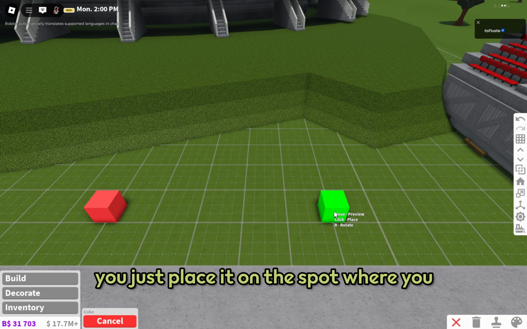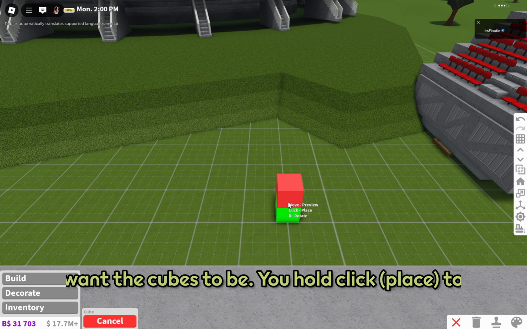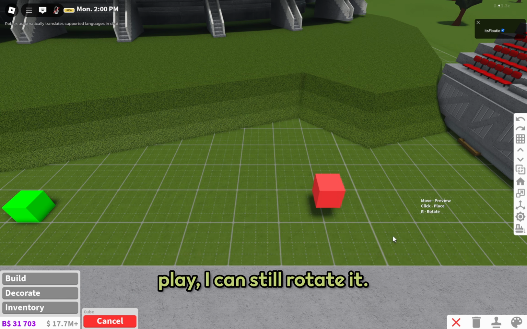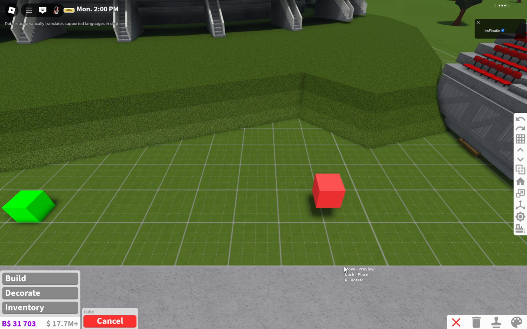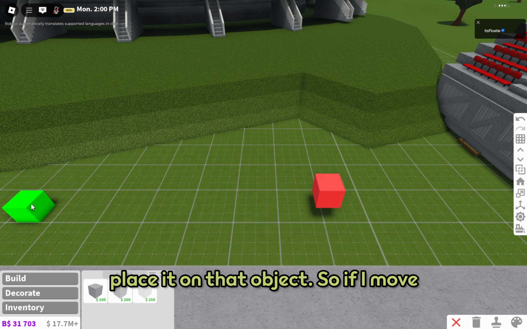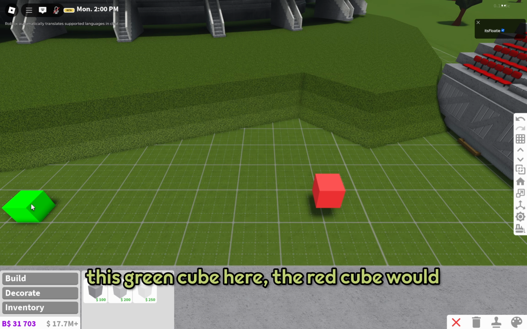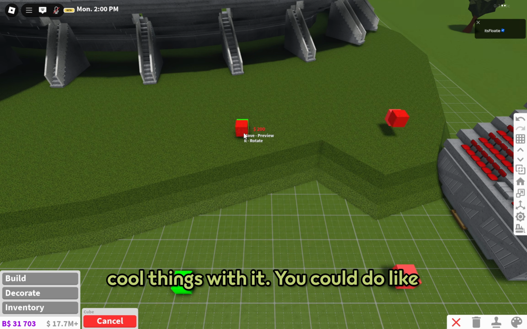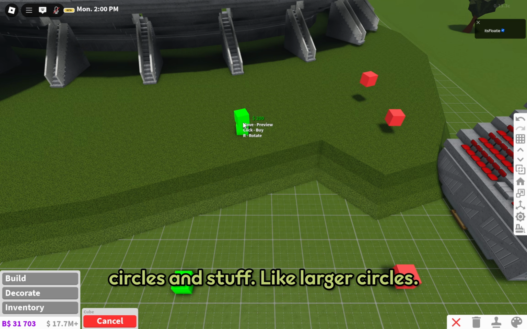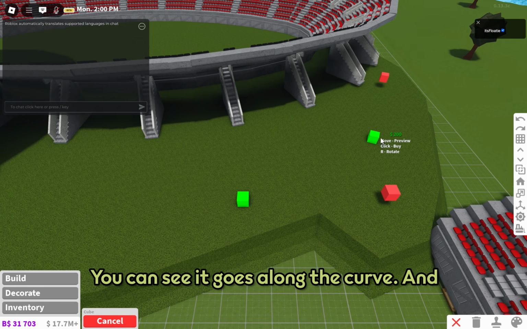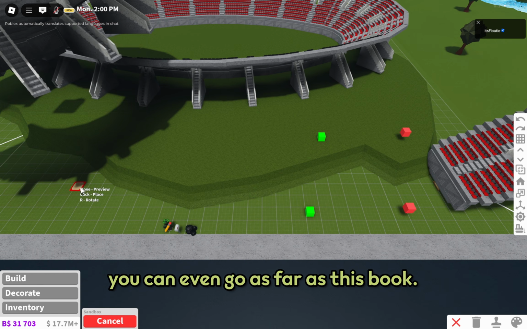So you just place it on the spot where you want the cube to be. You hold click to place, and you undo. And as you're holding click, I can still repeat it. Your object goes back, but you could still place it on that object. So if I move this green cube here, the red cube would move along with it. So you could do some cool things with it. You could do circles and stuff, like larger circles. I see it goes along the curve. And you could even go as far as this.